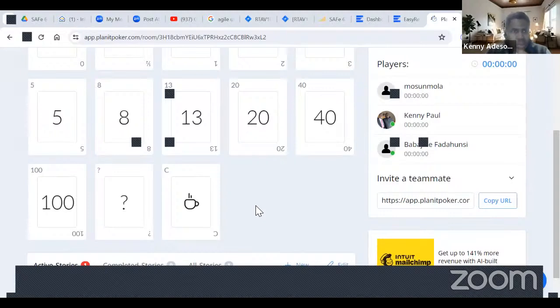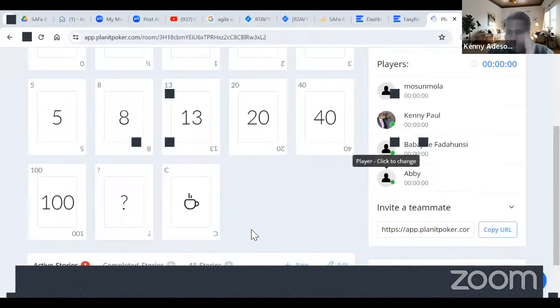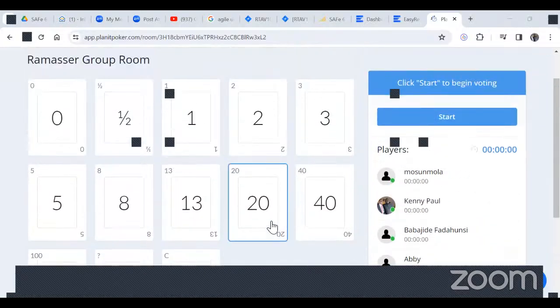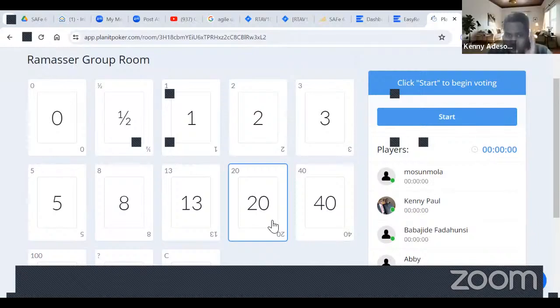So we're expecting to have, what's the name? We're supposed to have somebody else here, right? Abby is here. Perfect. Now, please pay attention here. This is the cool part of this application. Okay.